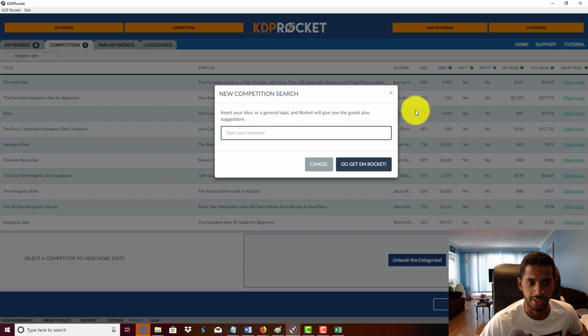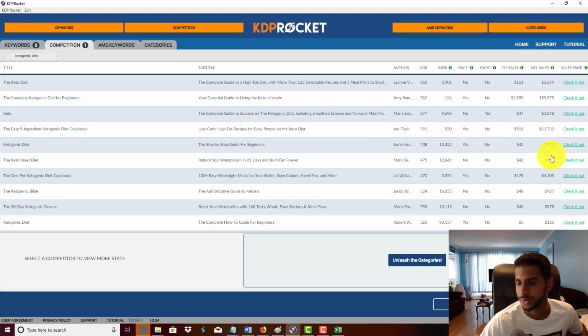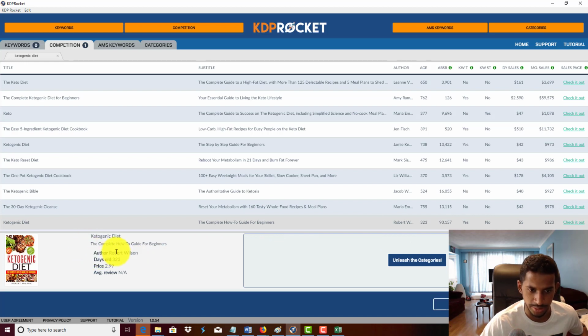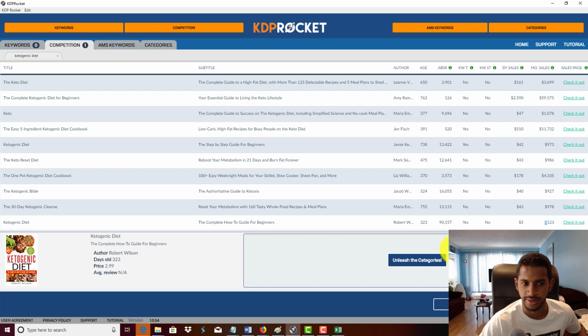So for competition for the ketogenic diet, I've come here, and obviously it's stiff. It's very stiff. So it seems like the one making the least amount of money is about $123. That's not too bad. Probably from a self-publisher. Yeah, it's a self-publisher making $123 a month on average, so $5 a day passively. That's not too bad actually. It could be better, definitely, because I recommend making at least the minimum of 300 a month, especially in a niche like this. So that's how you use KDP Rocket.